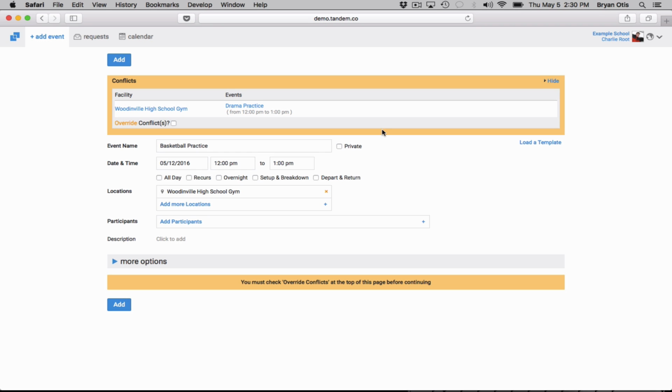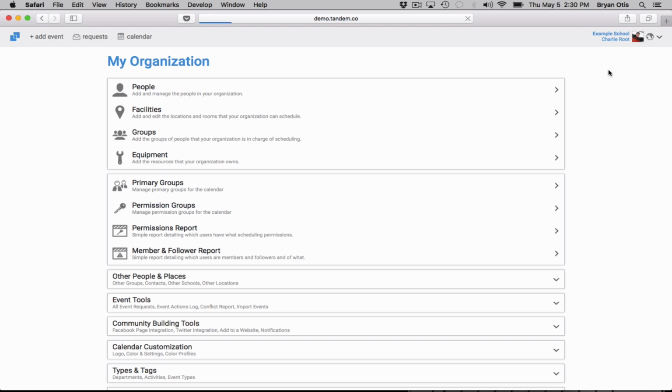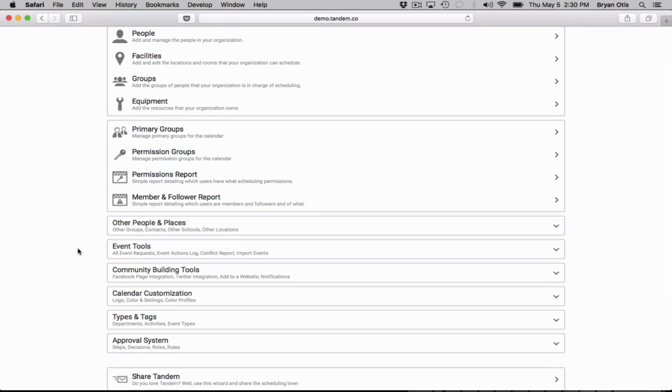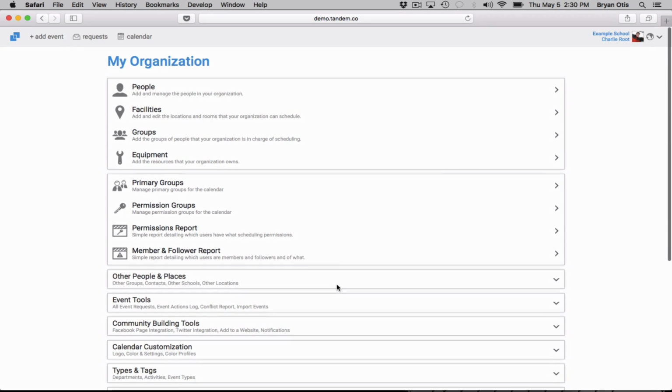So now that you've been able to see Tandem in action, I just wanted to point out that there are some additional areas here inside of your organization that offer some more advanced functionalities that this video won't cover now, but we'll cover in a subsequent video. And that is things like event tools, your community building tools, anything customization, types or tags. There's just a lot more that Tandem can do.